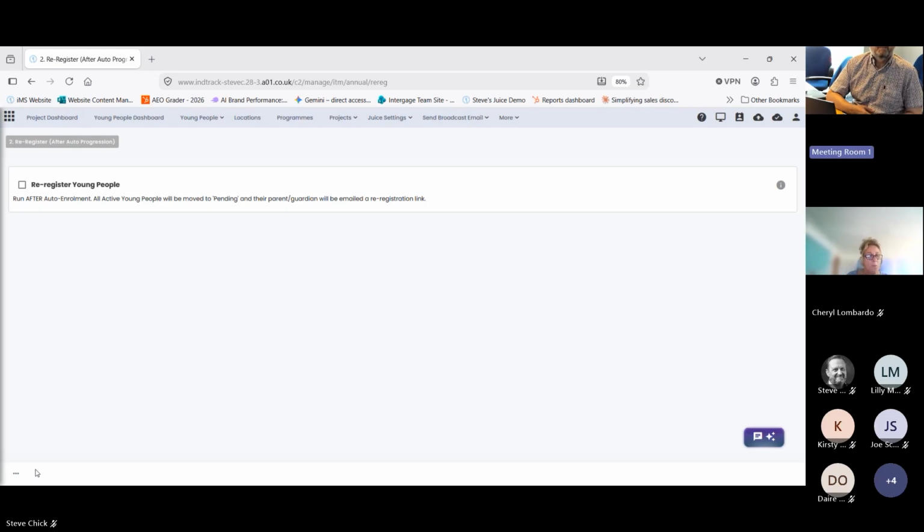You give them a link, log in, please check your young person's details, make sure that everything is correct, because we are aware that emails, mobile phone numbers change from year to year sometimes. Also, there may be medical conditions that they didn't have the previous year that they now have. They've developed an allergy or some kind of condition. And it's just make sure that that information's up to date. And once the parent has clicked that link and confirmed that the data you hold is correct, then that young person will then go back to being active again.